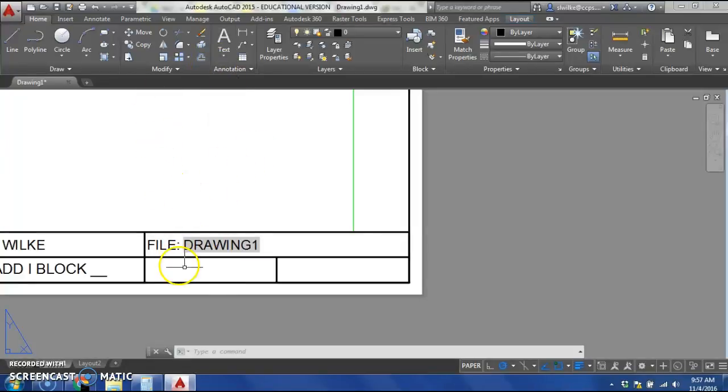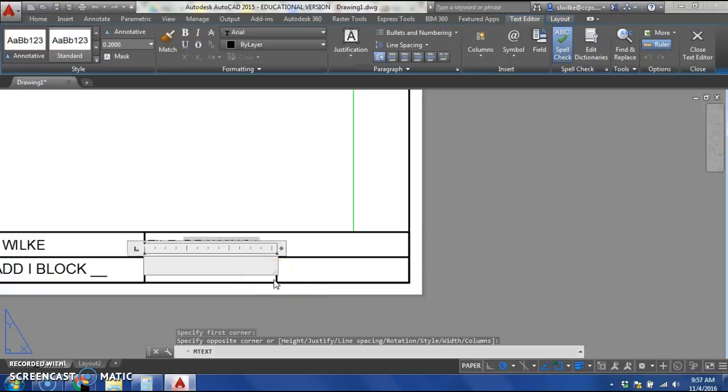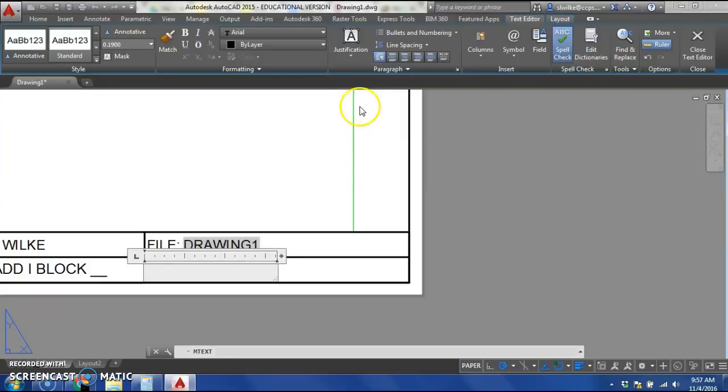For this video, we're going to finish up our final two boxes. Again, we're going to add a multi-line text. We're going to do this in that middle lower box. We're going to, again, put our middle left justification, putting a space in to start.